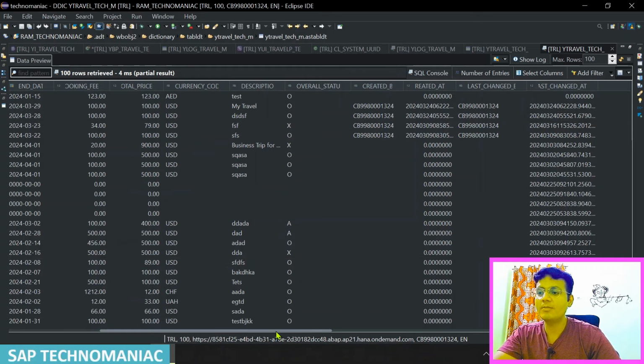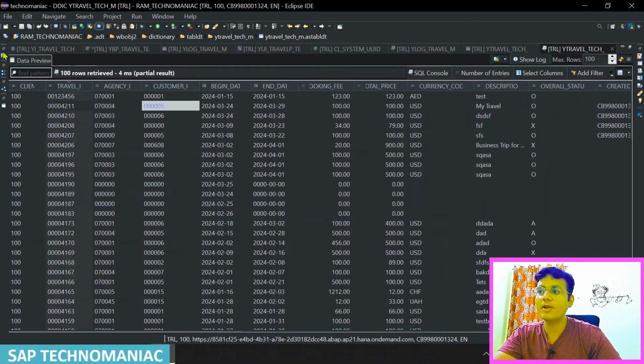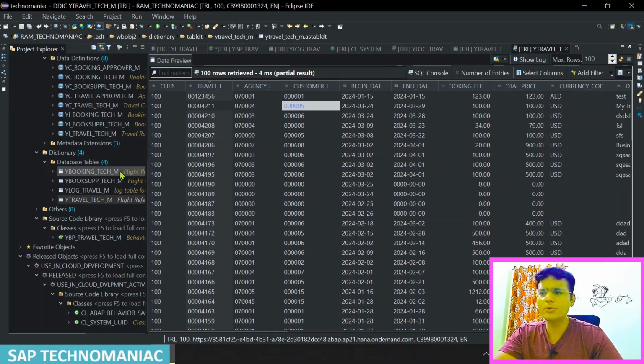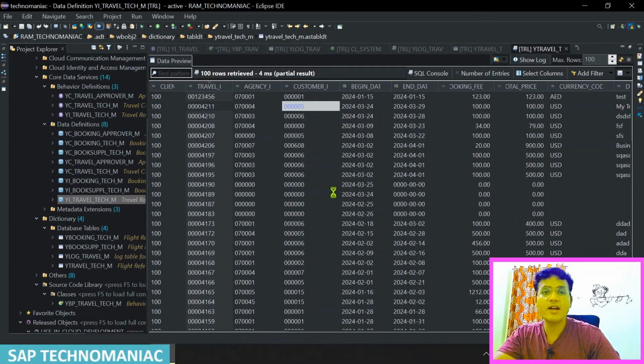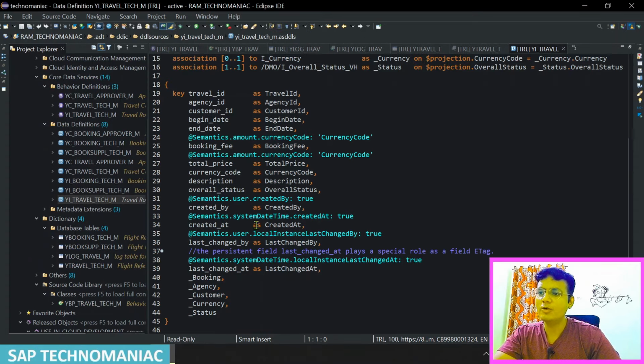Even though we are not updating through the front end, since we have defined the annotation in my last video. I didn't show you how it is. If you open this particular YI travel TechM, we have defined semantic annotations to update these fields automatically during our interaction. These are administrative fields. We don't need to edit them on the front end, and we made them read only. So like that it will automatically be updated by the framework. No need to worry about these fields.